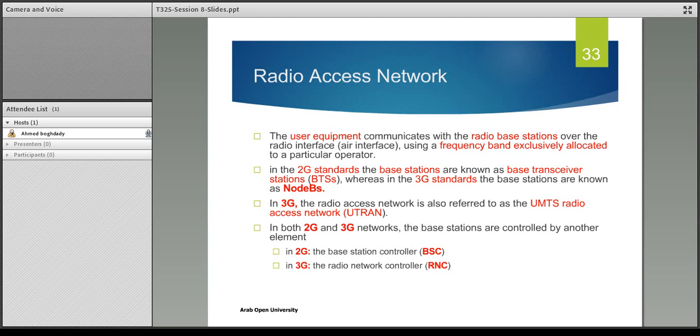In the second generation standards, we name the base stations base transceiver stations, or in short BTSs, while in the third generation standards we name the base stations Node Bs. In the third generation standards, the radio access network is also known as the UMTS radio access network, and it is abbreviated as UTRAN.